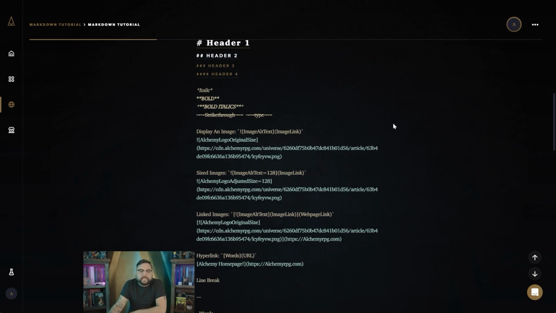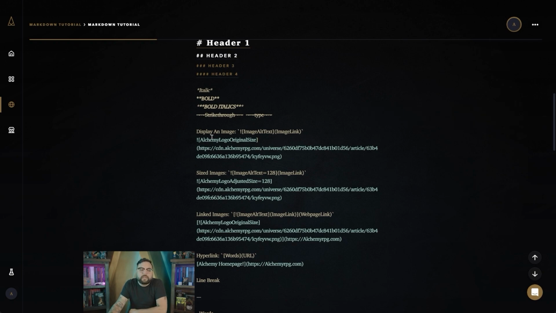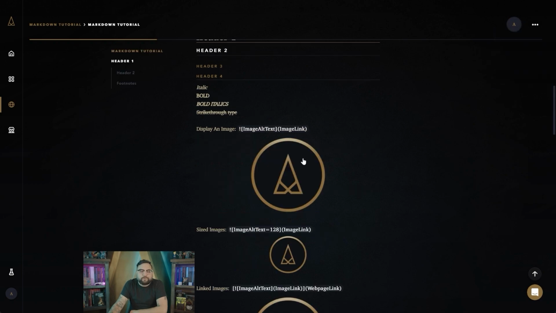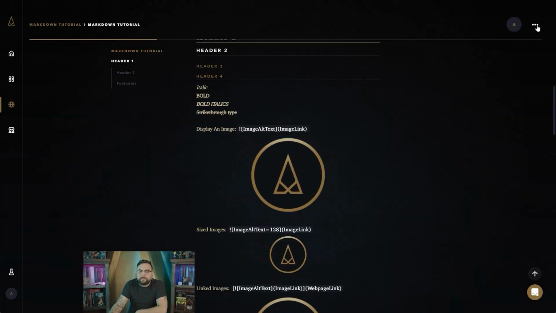Now, moving on to displaying an image. If you want to display an image on Alchemy, you can do so by typing in this kind of combination, this code essentially, that allows the program to search up the image that you want to input. So the first thing is going to be the title of the image, basically anything you want to name the image. And then the second one is just simply the link to the image. And by doing that, it will create the image and place it in Alchemy. Now, if you click on it, it will open it up to a bigger view so you can view it a little bit bigger if you'd like.